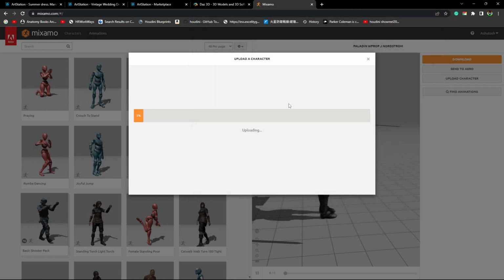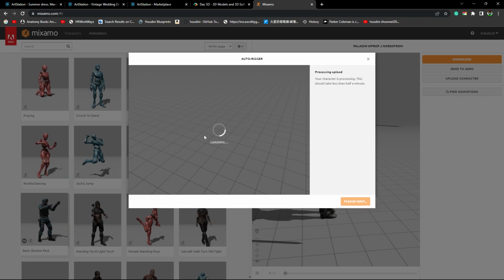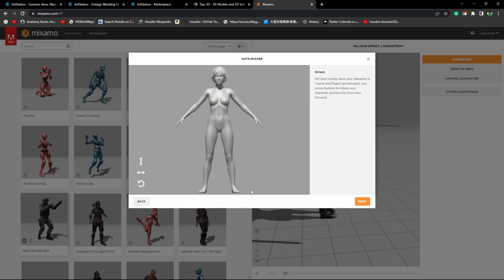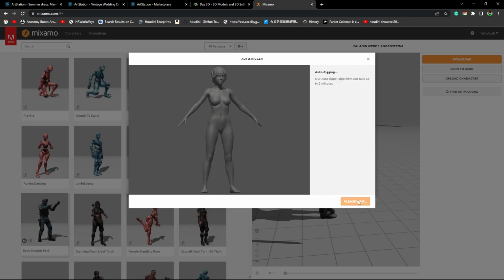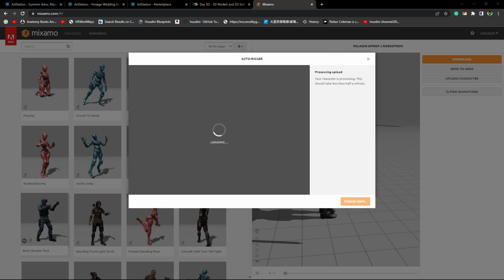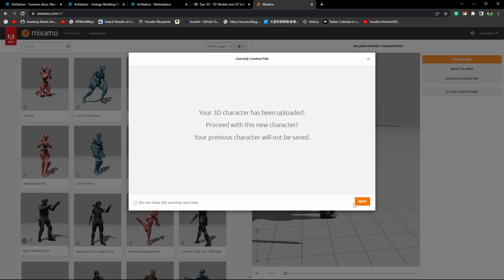Once the uploading is completed, place the marker. After placing the marker, hit the next button and you can see now your character is rigged. Now you can select any animation which you like and download it.